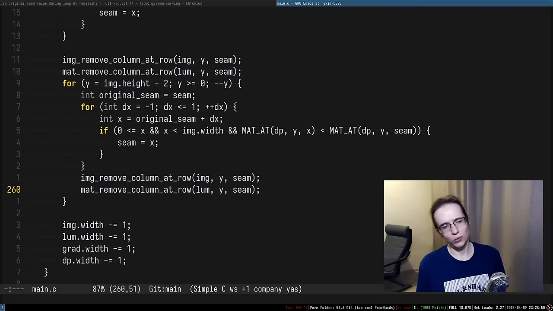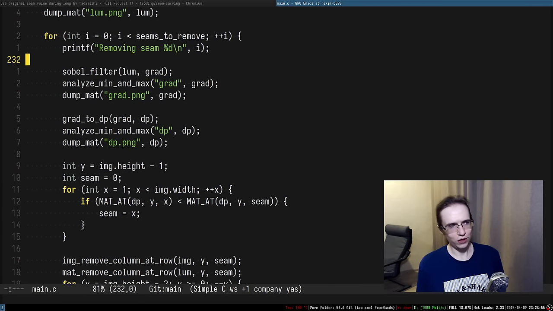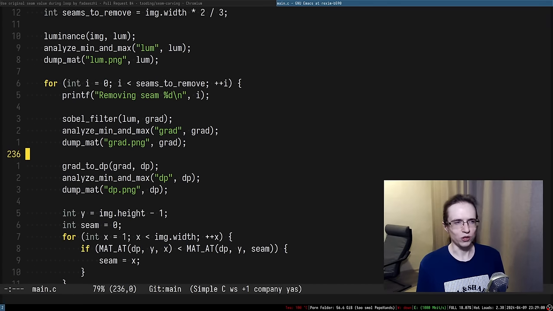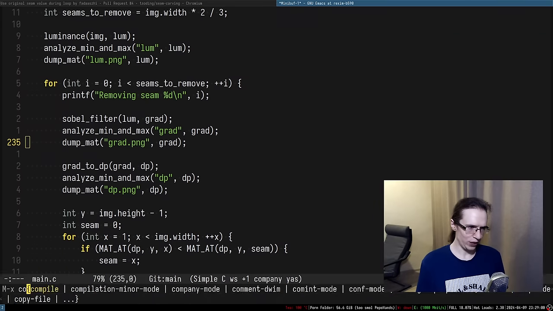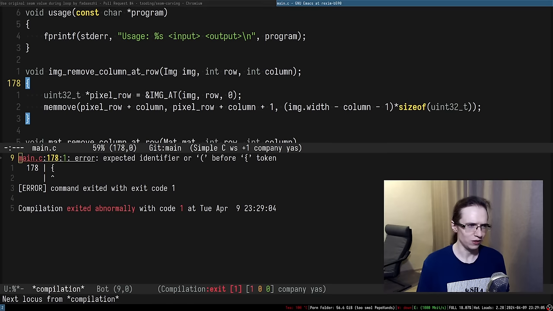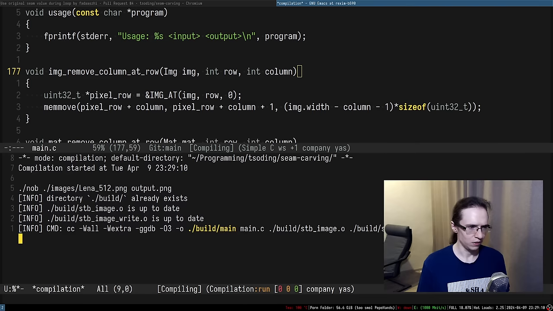Right. So now we're not recomputing the entirety of the luminance on each iteration, but we just remove it, we update it. And that way it should be faster. So the previous thing was actually like 4 seconds, so it doesn't even compile. So what's up with it? Expected something semicolon. I see. Yeah, there we go.